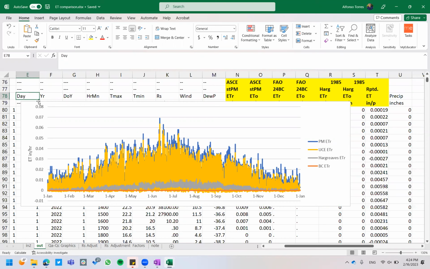Blaney-Criddle is flat. The blue one is what you calculated, Penman-Monteith. The other is the Utah Climate Center, that's what the website is reporting. That's what we compare. So the one that we calculated is right, and we will use the Utah Climate Center data. What you calculated from the inputs is the blue one.